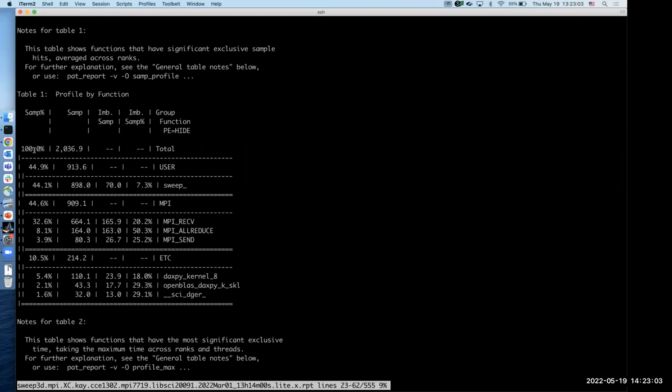And the other thing to mention here, you'll see that we have samples, not time, because this is sampling. And then there's this imbalance. Since we're aggregating across the ranks, we can measure this notion of imbalance. An imbalance of 20% means that this number here, this sample here, is the average across all the ranks, but this is the deviation from that average that other ranks experienced.